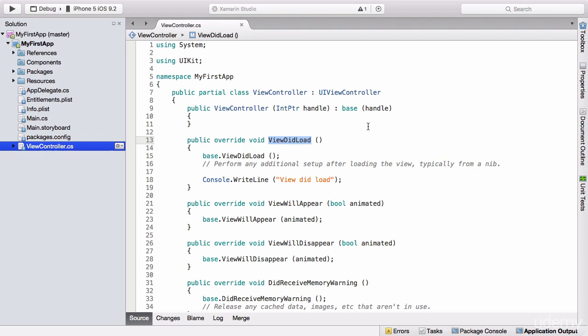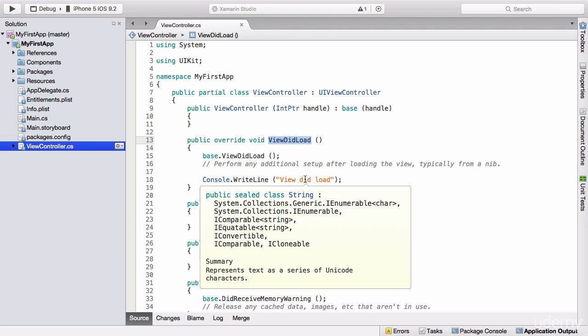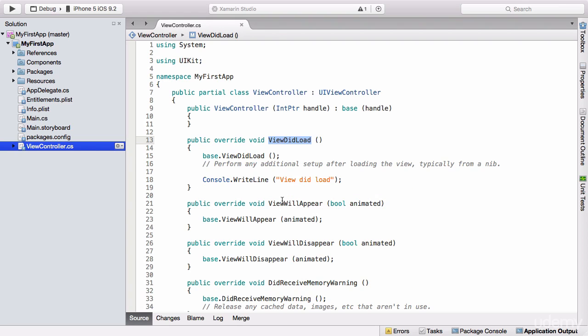So the first time it loads, we'll get a view did load once. If the view disappears, this will get fired off. So for example, if I clicked the home button, I believe, or I opened a new screen on top of the current one, view will disappear fires. And then if a view appears again, this will fire off.